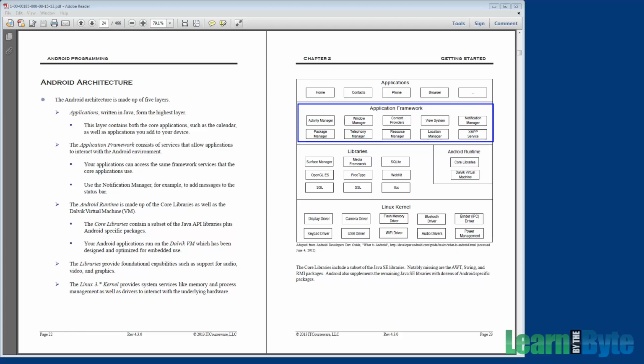I don't know if I mentioned just a moment ago, but the core libraries are written in Java. The Dalvik VM is, I think, in C. All these libraries would be C, C++ kind of stuff. Once we make our way up into the application framework and up to applications, these are all Java. So this is the Java layers.